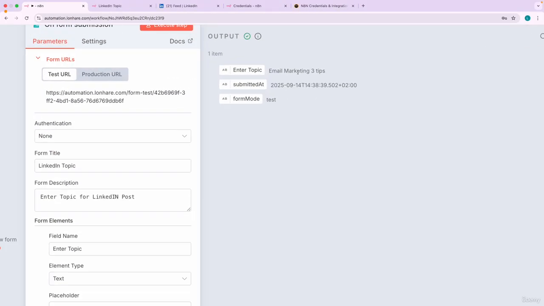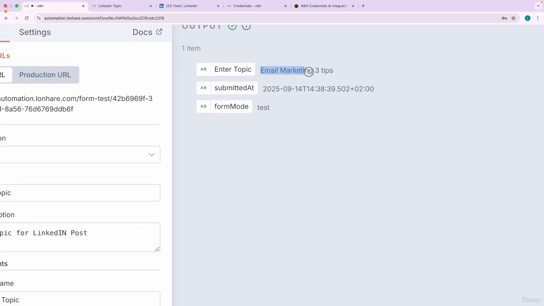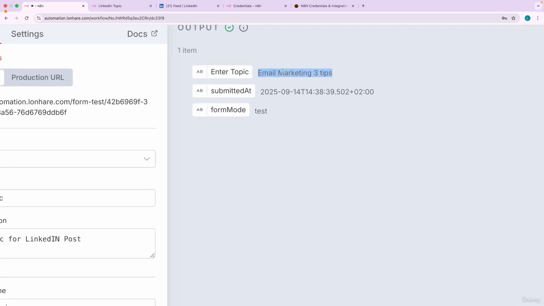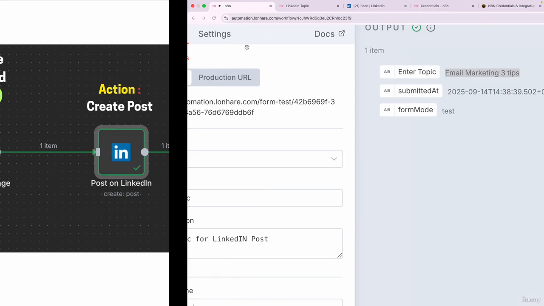So if you remember, the user has filled the topic. Now using this topic data which we have got, we want the automation or AI to create a sort of text, like a caption.